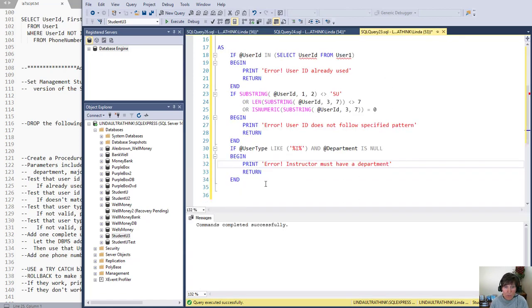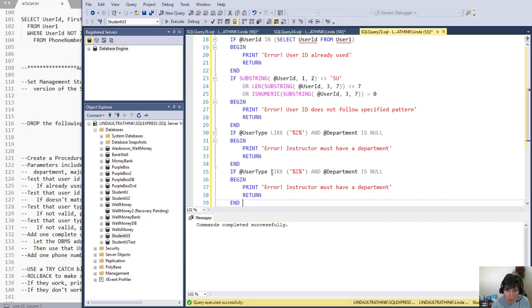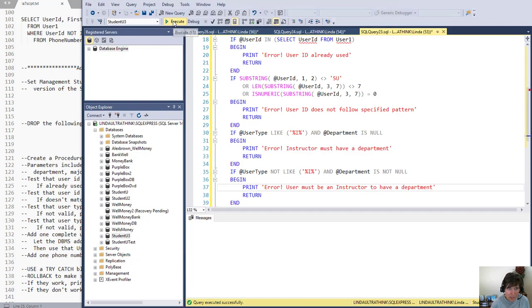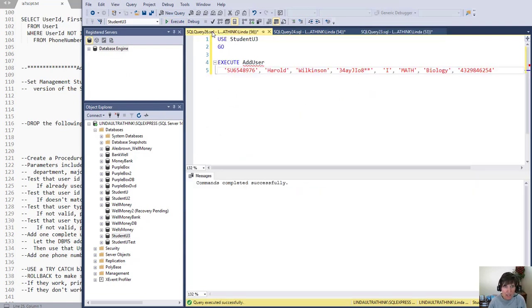Great. So the other problem with the instructor part is if the user type, this is going to be so much like this, I'm going to copy the whole thing. If the user type is not an instructor, so it's not like that, and department is not null, then the error is user must be an instructor to have a department. Save that. Not save it. We actually need to execute it. All right, that worked, and now let's go test this.